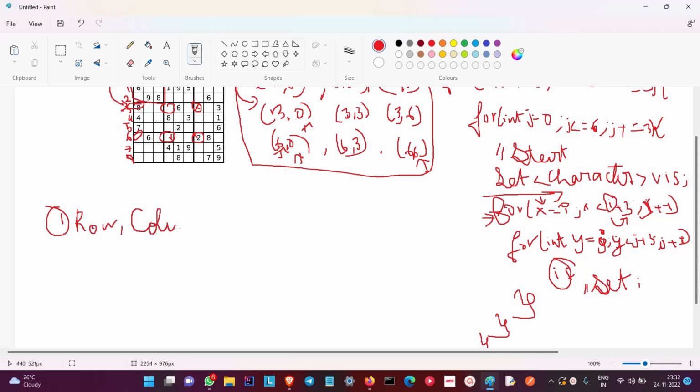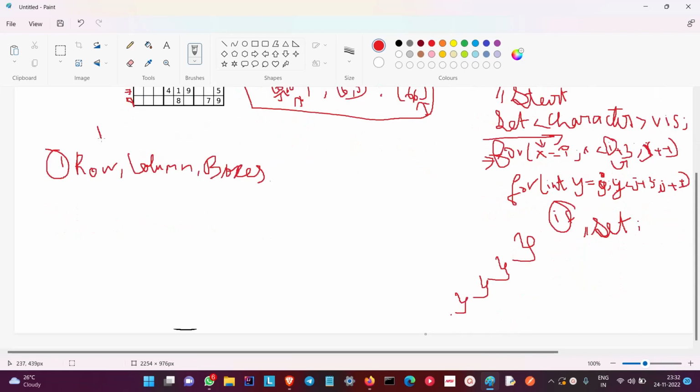column, and boxes. So we need to check for each row, column and boxes. And in order to check the row and column, the condition is easy, but for the box there is a slight modification in checking, I mean the validating.